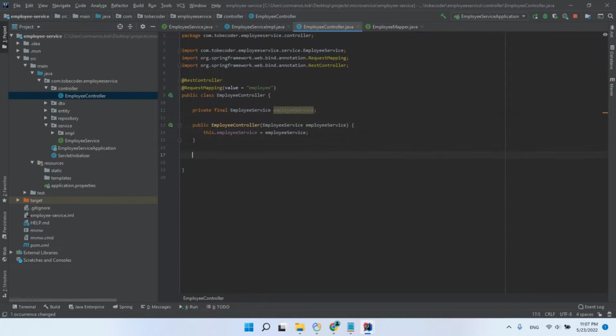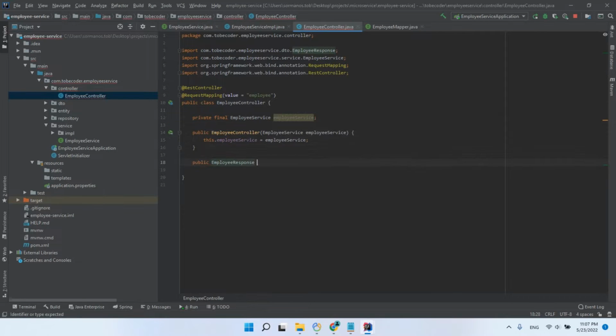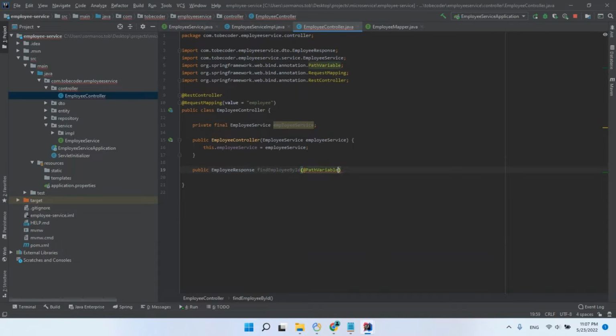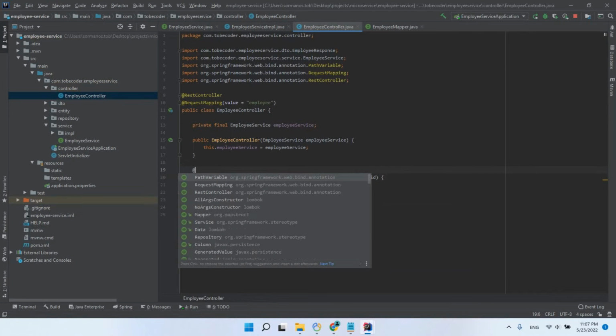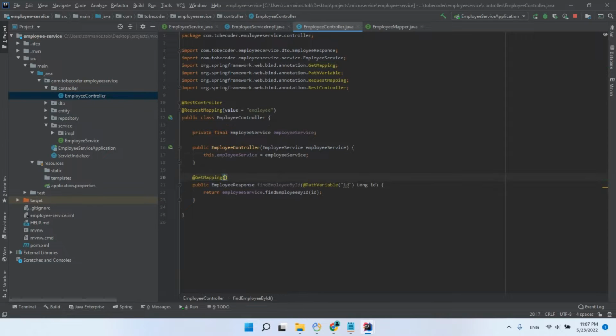I create a new public function for find employee by ID. I add employee response, add name find employee by ID, and add path variable ID, long ID, and return employee service dot find employee by ID and input ID, and set to get mapping and add path variable long ID.